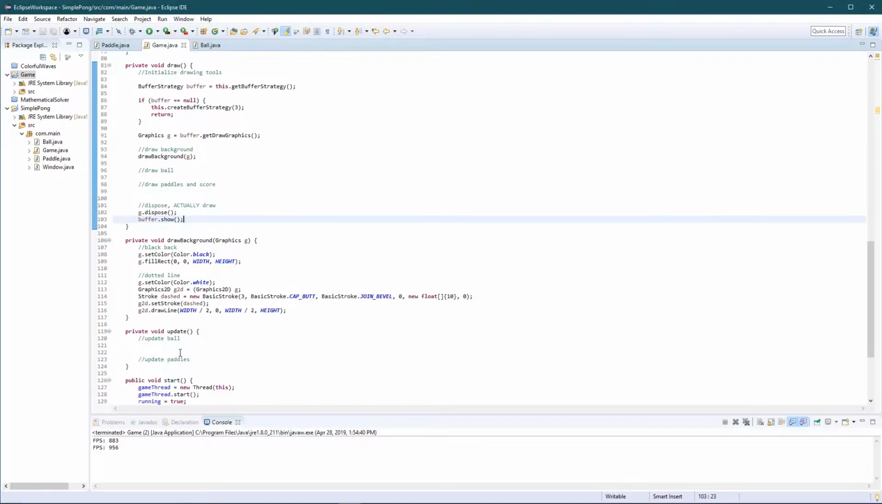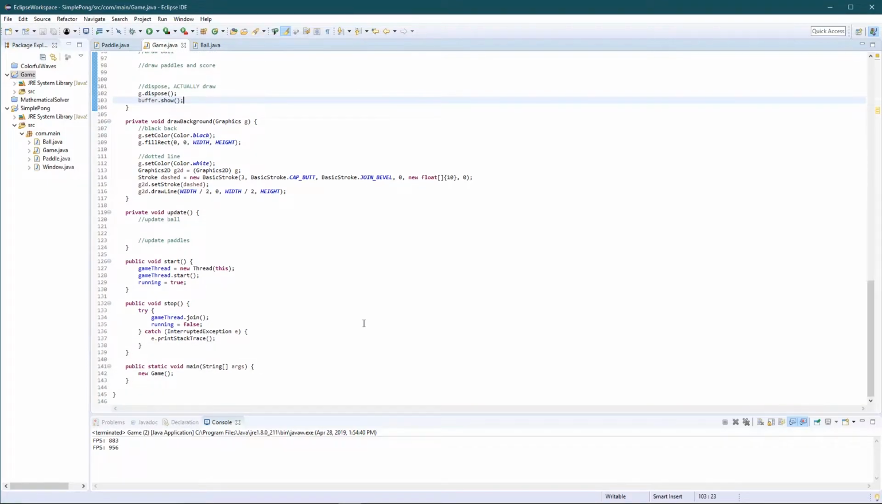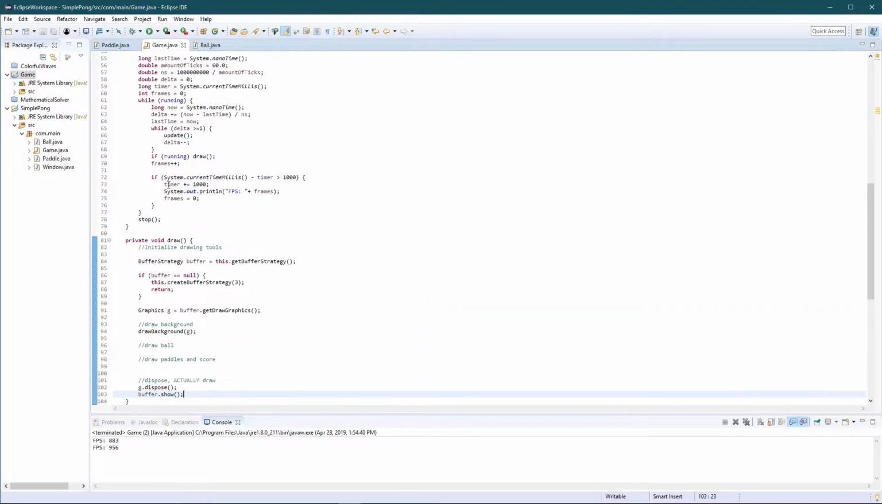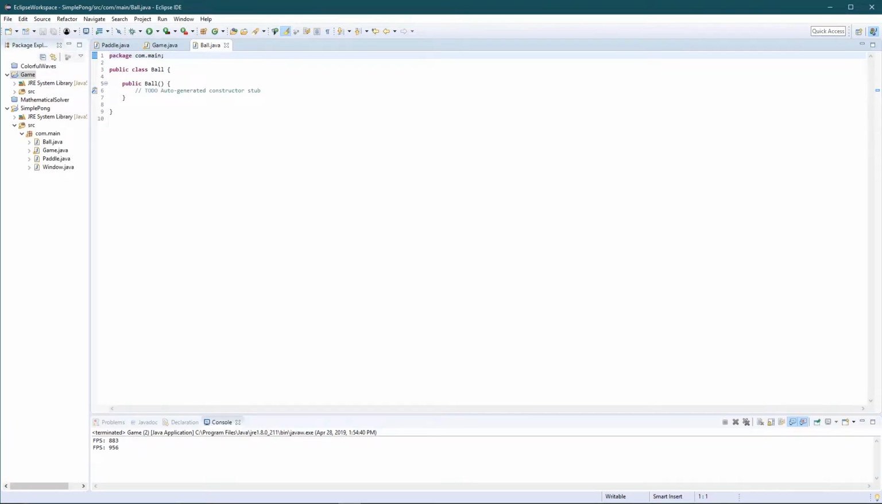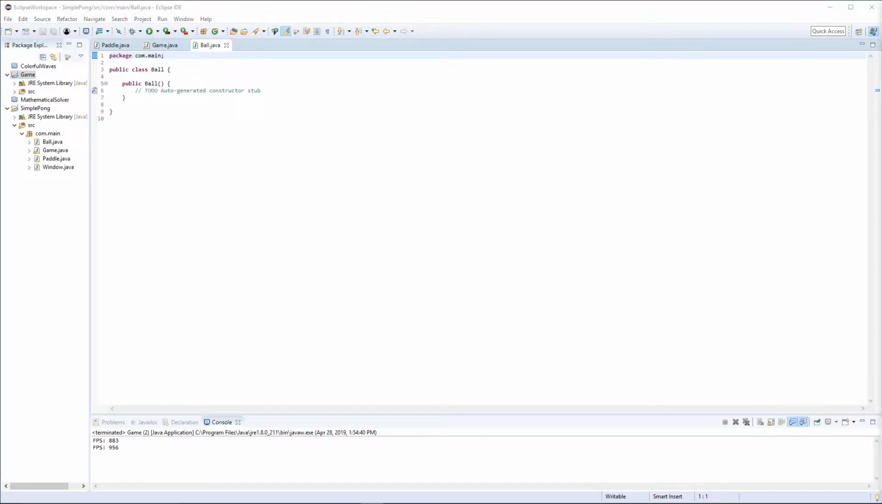We're almost there. Now the rest of the game is basically creating the classes. Let's start with the ball class. So let's go to the ball class. The ball class is very simple. Most of the code is collision test, which we're gonna do next time.